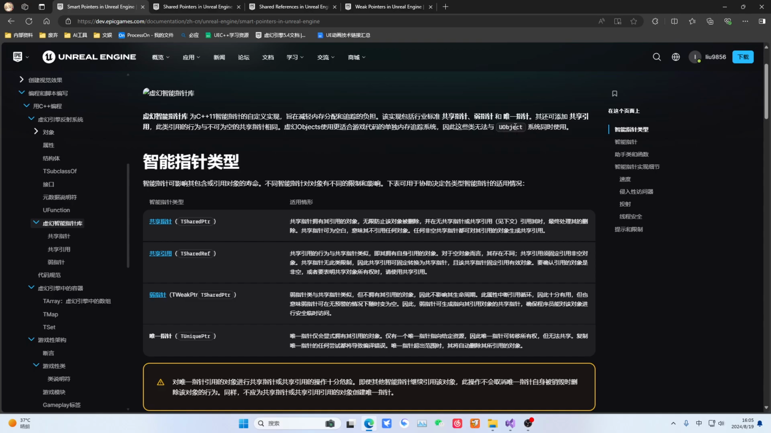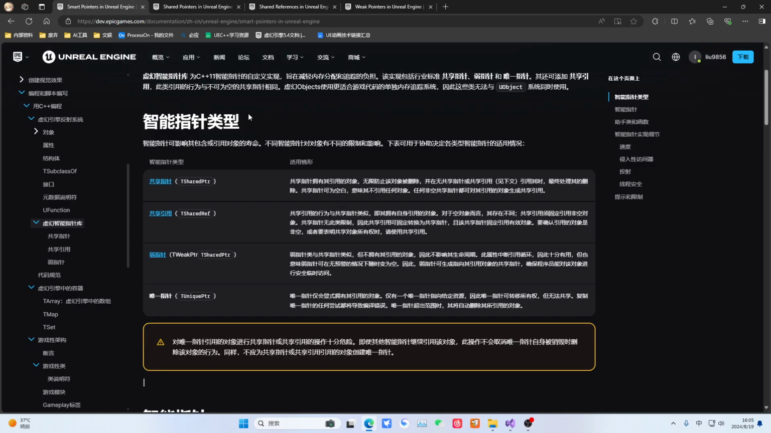Therefore, it has nothing to do with our UObject reflection. Everyone pay attention: it has nothing to do with the entire lifecycle of our UObject. It is unrelated. Different pointers have different ways of referencing the lifecycle of our objects. They are different. So let's take a look at which situations they are basically used for. First, the shared pointer. It is the most commonly used.